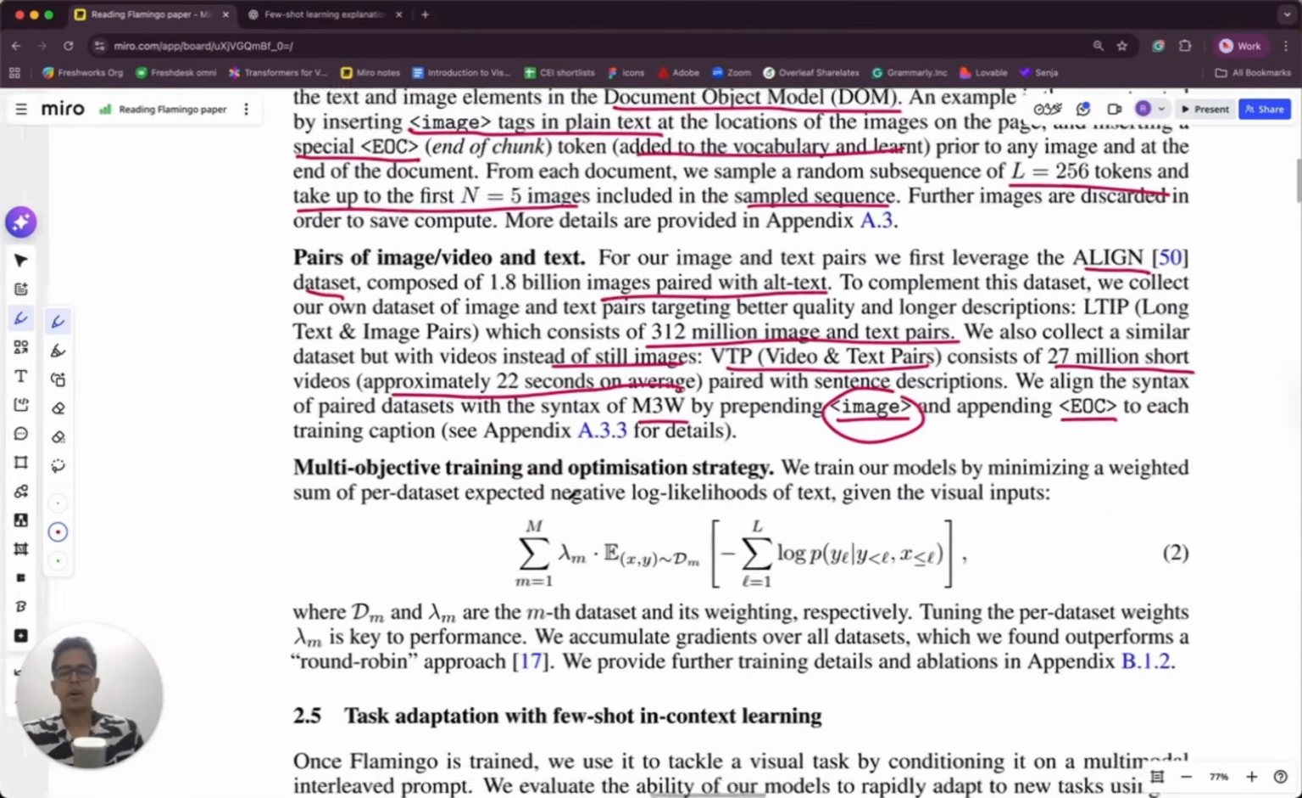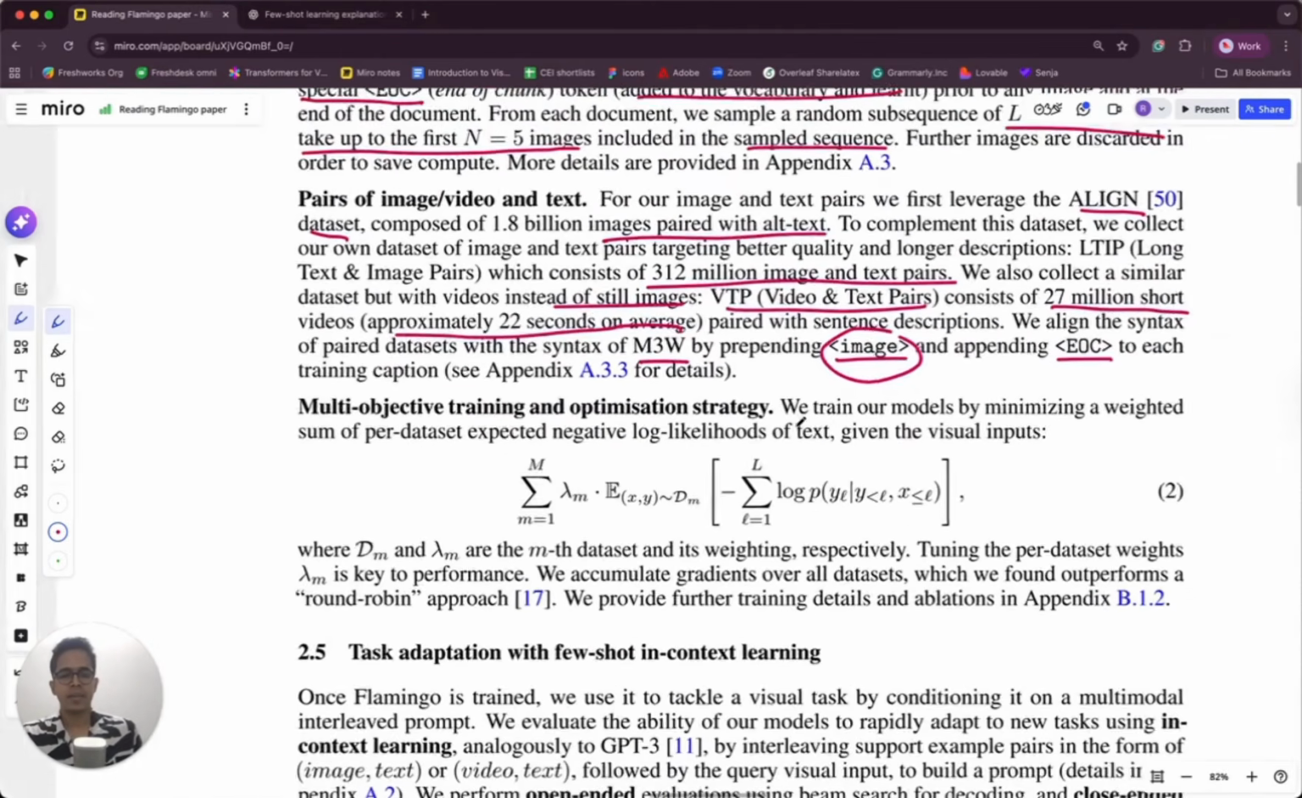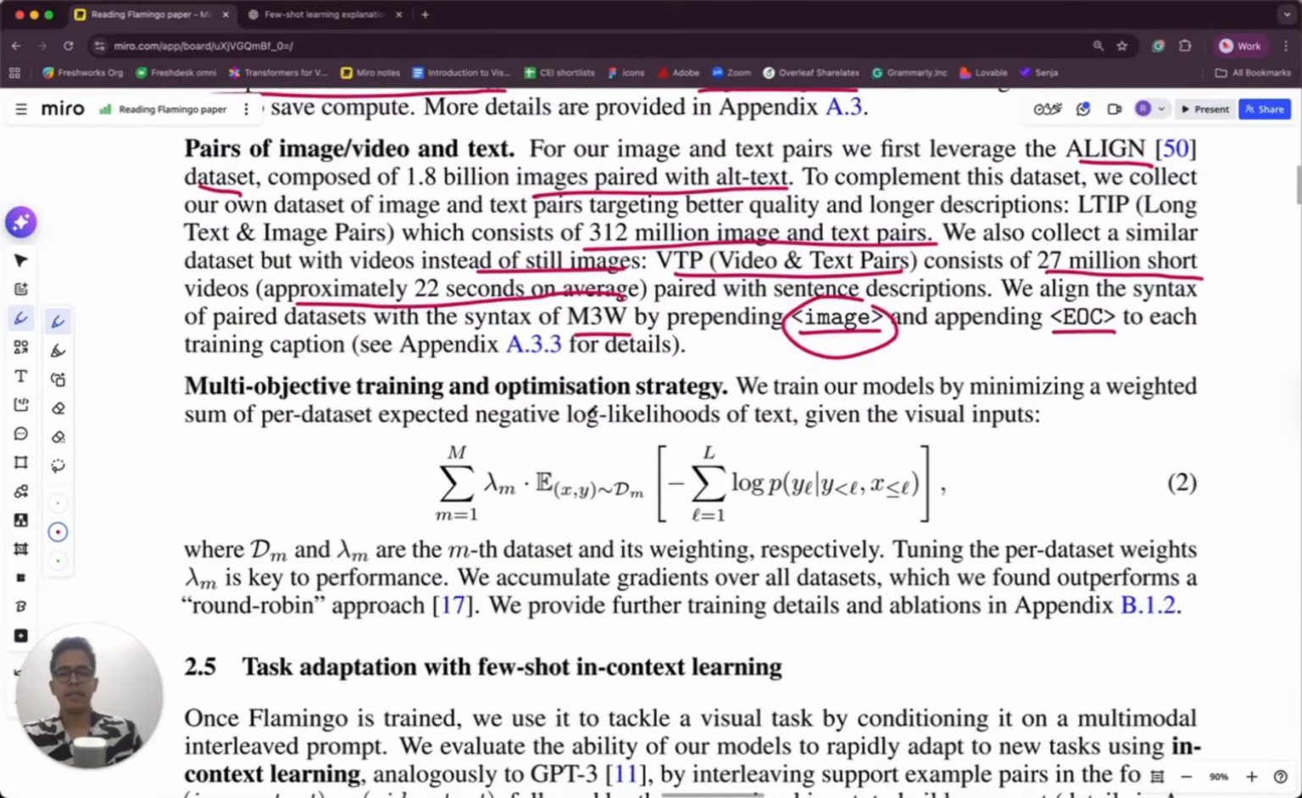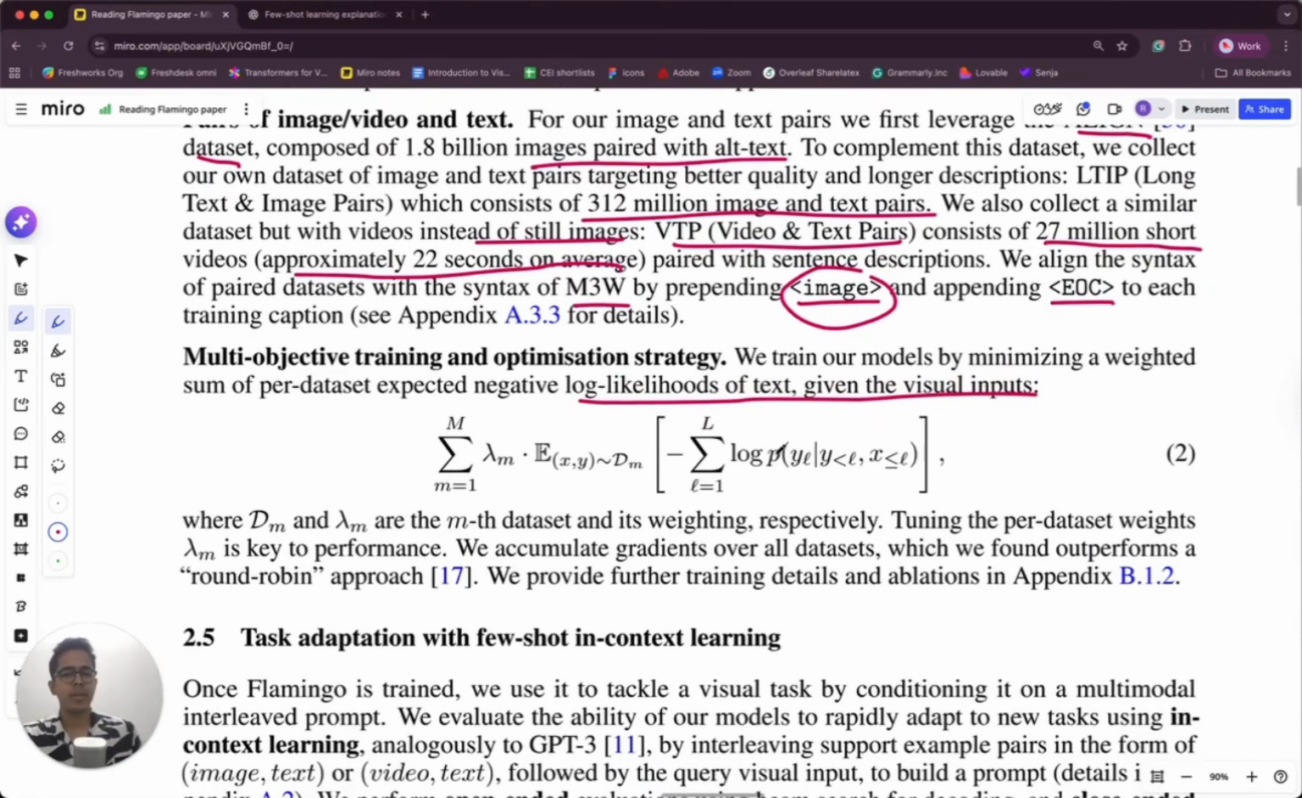Then multi-objective training and optimization strategy. We train our models by minimizing a weighted sum of per dataset expected negative log likelihood of text given the visual inputs. We don't have to look at the equation because it's just a mathematical representation of something that we already know.